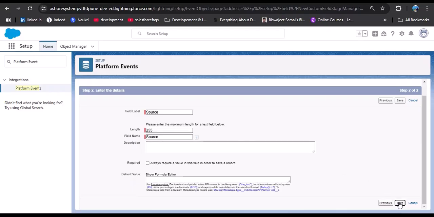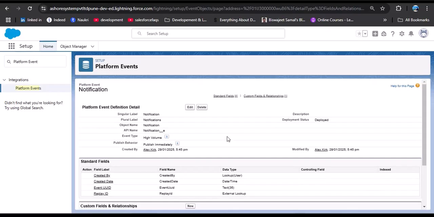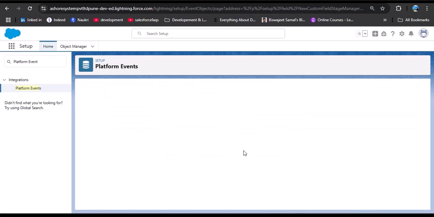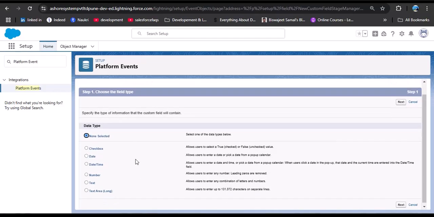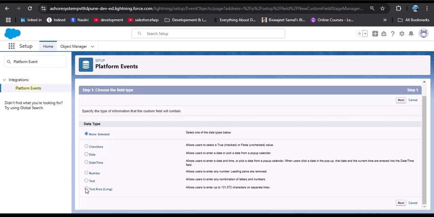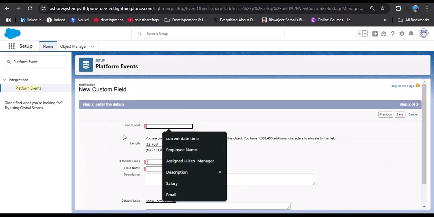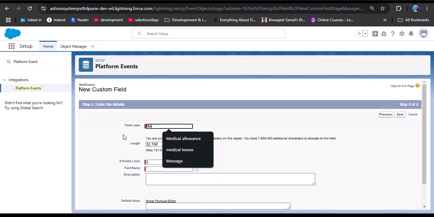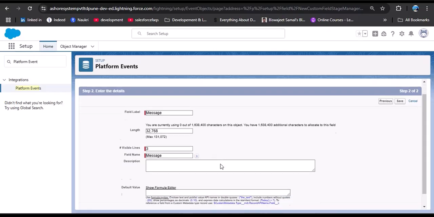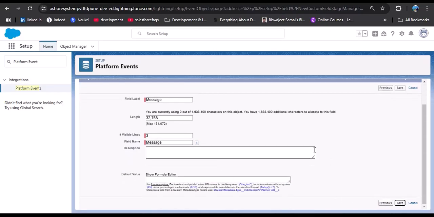And then click on save. Again click on new. To create the message field, select text area long. Click on next. Provide the label message. Field name will be automatically populated, and then click on save.